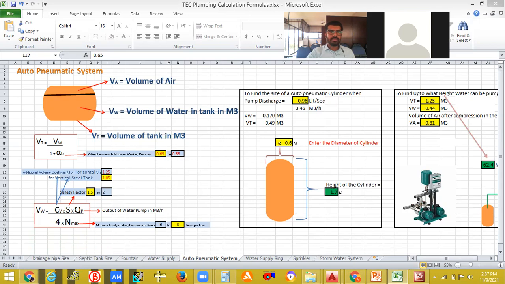From sump to overhead tank will be on hydropneumatic, sir. Whenever there is a drop in the overhead tank, there is a sensor placed in the overhead tank. So whenever there is a drop in the water level, the pneumatic pump will start at the sump and automatically it will fill, sir. In that case, how to select the pump capacity, sir?